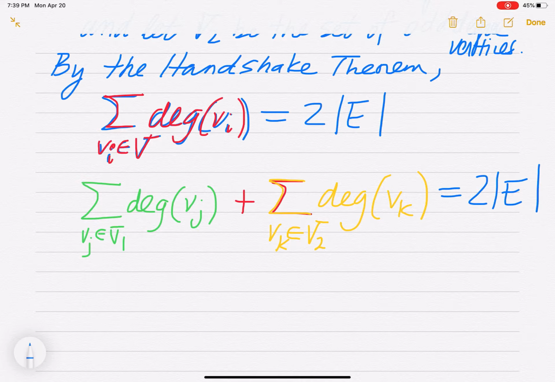Now what do we know about these VJs? These are even, right? The degrees are all even. So we're going to have the sum of these guys that have even degree vertices. Let's call it 2 n sub j, right? Evens take on the form 2 times a number. So each Vj is going to have 2 times some number, I'm going to call it nj.